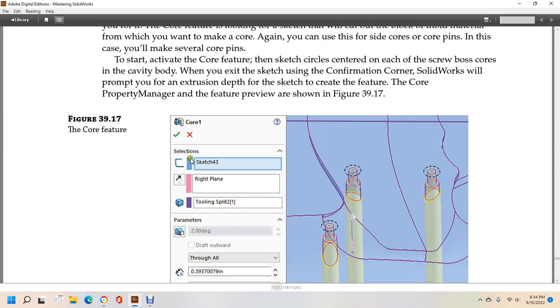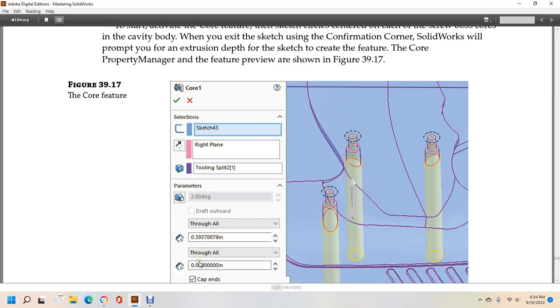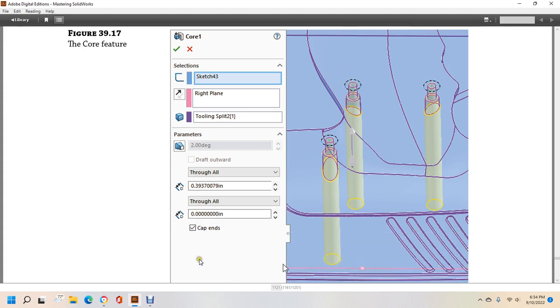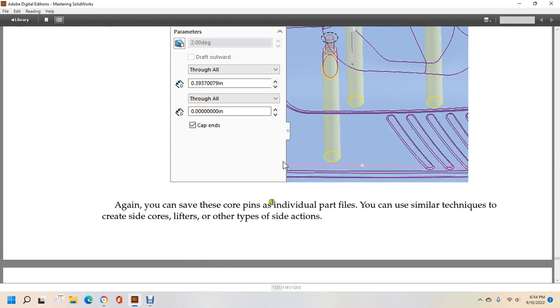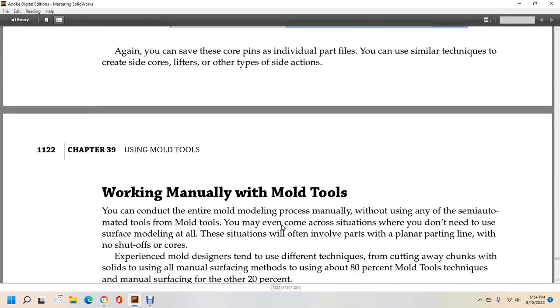So you have your core selection, sketches, right plane, tooling split, parameters, draft, strength throughout, diameter, drafting distance, and cap ends. Again, you can save the core pins as individual part files. You can also use a similar technique to create side core lifters or other types of side actions.